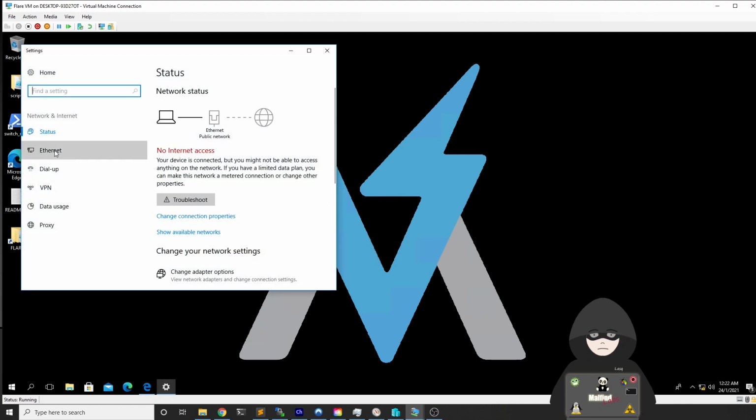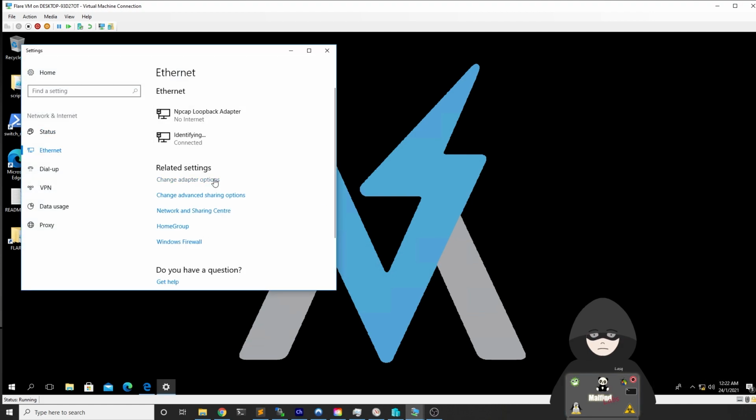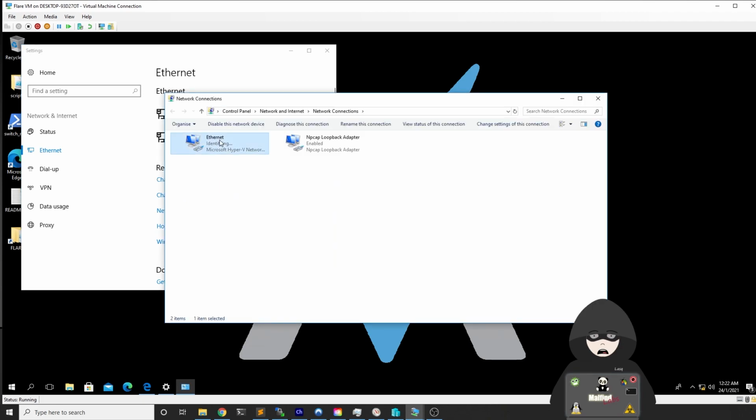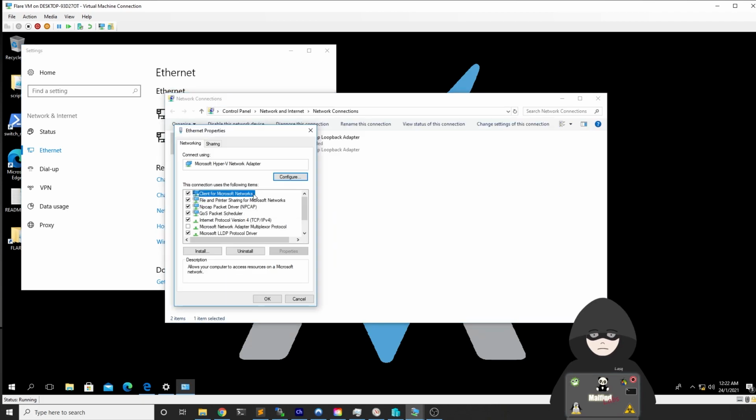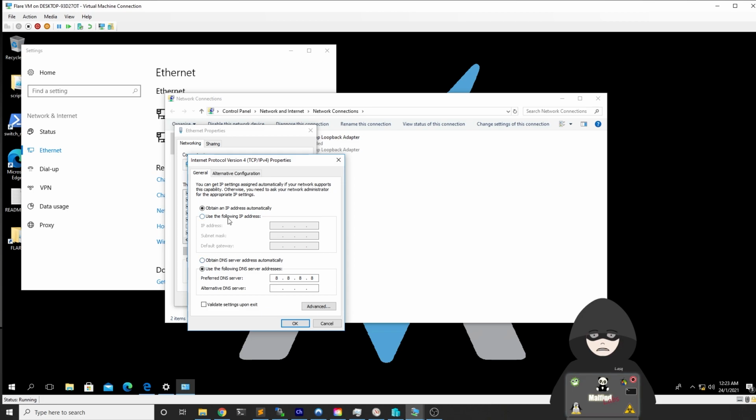and then change adapter options, set the correct IPs here. So we set it as 10.0.0.2 with a subnet mask of 255.255.255.0, with the default gateway of our Ubuntu machine and the DNS server of the Ubuntu machine as well.